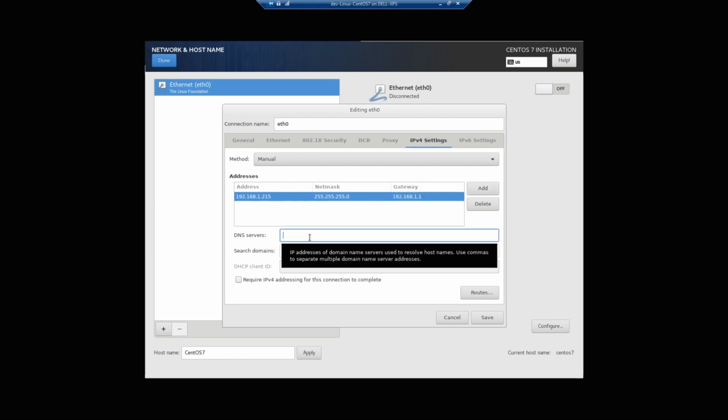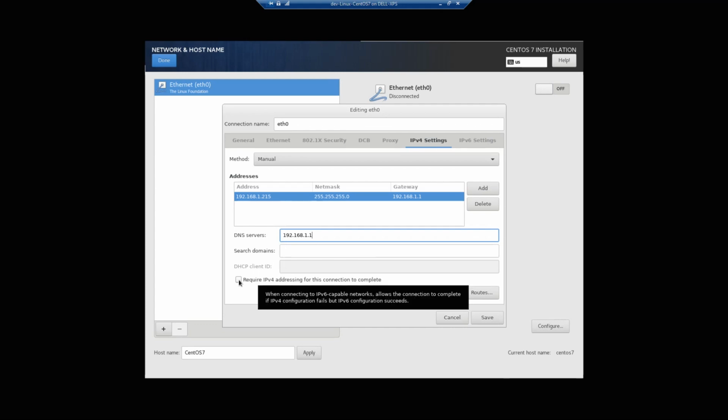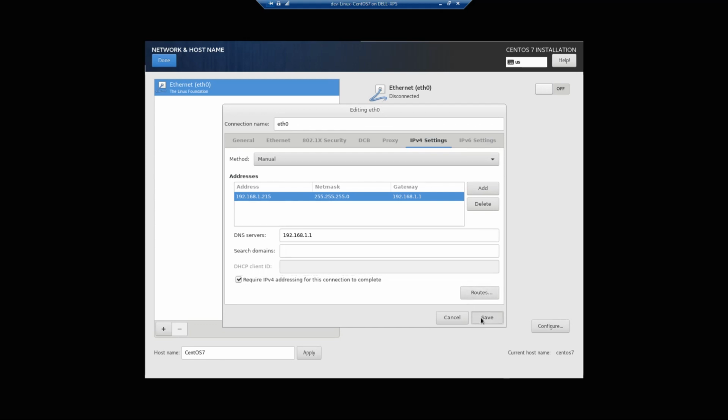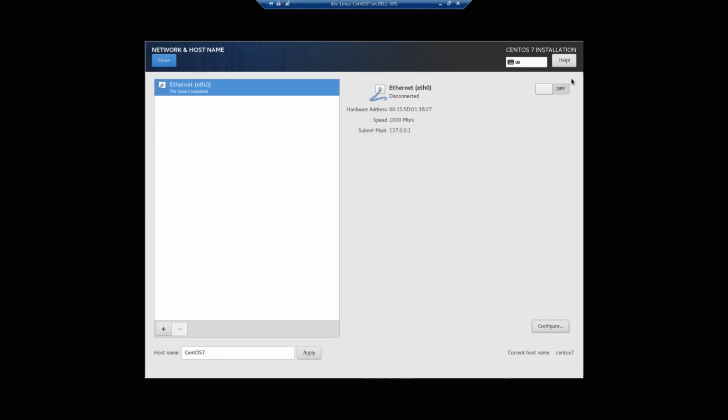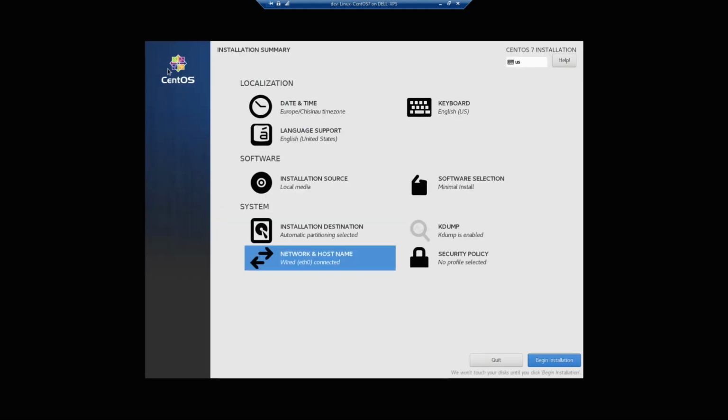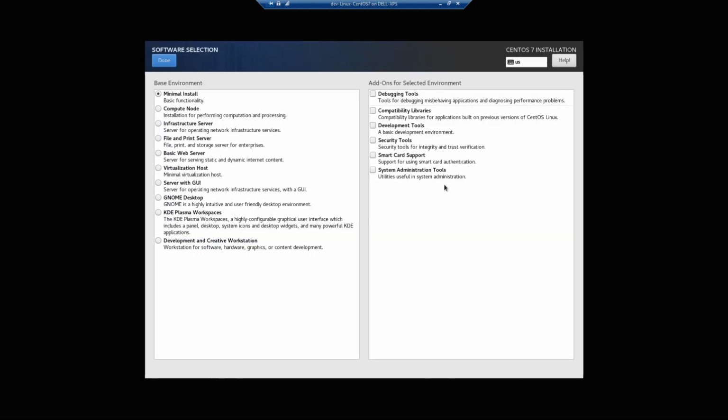For DNS server, for now, I'm just going to select my local router, and I'm going to require IPv4 addressing on this computer connection to complete. Click Save, turn on the network connection, select Done, and then the only thing left is to select the software packages.